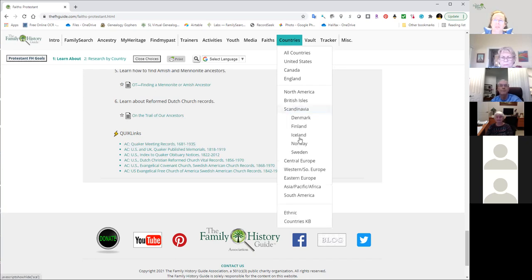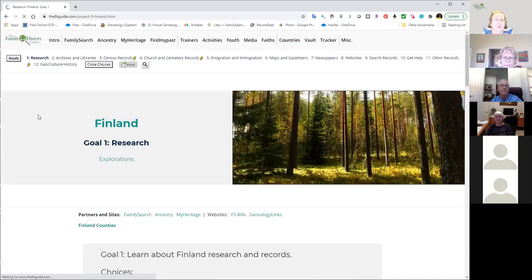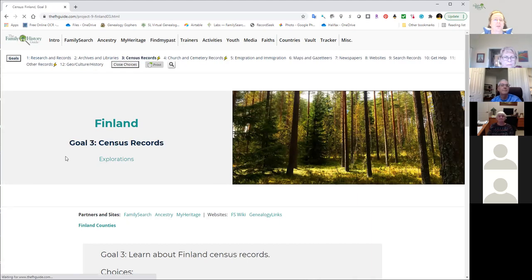And now I'm looking for something in Finland. The person I'm working with has ancestors from Finland. So how do I do research there in Finland? Well, you see, we have research techniques, archives and libraries, census records, church and cemetery records, immigration, maps, newspapers, websites, searching records, getting help, other records, and geography, culture and history. Okay, great. Well, I'm interested in learning more about Finland's census records. So I'm going to click on the census records section.